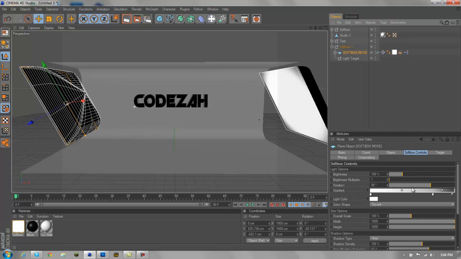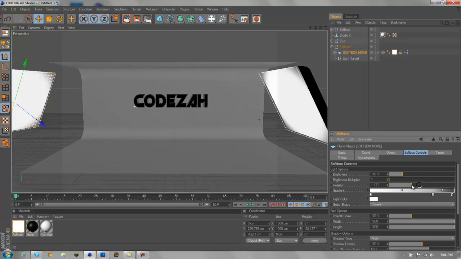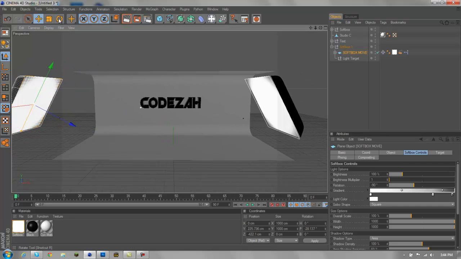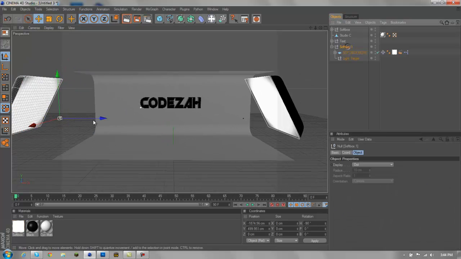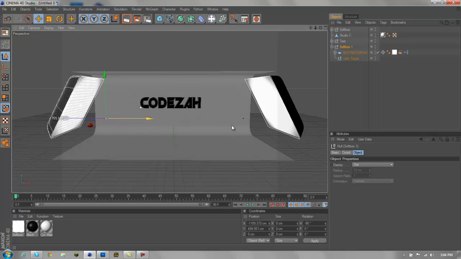Softbox controls. Alright, and we're gonna rotate this one negative 90 now. Set it to negative 90. See that? Yeah, it looks good. Alright, we're gonna have to bring it in just a bit. Softbox, bring it in, and there we go. We have 2 of the lights done.